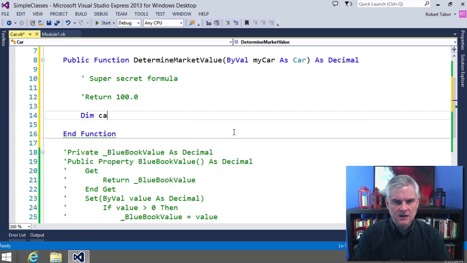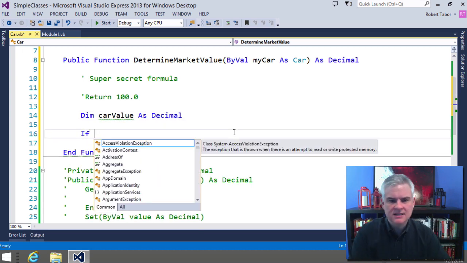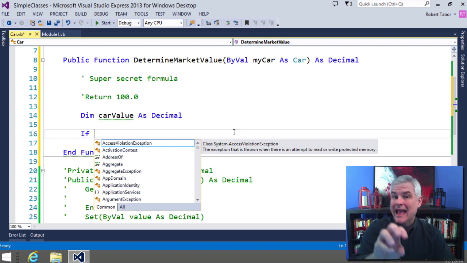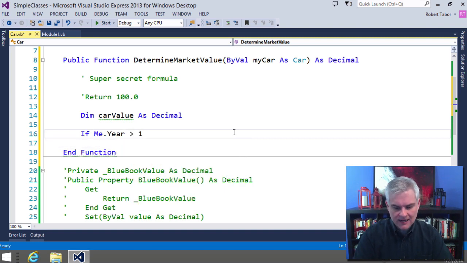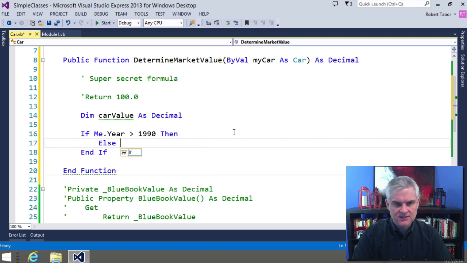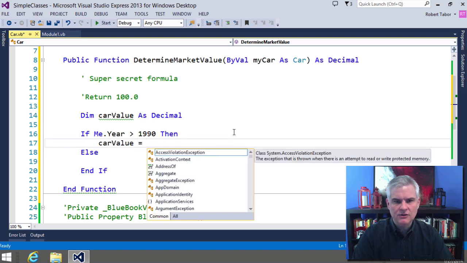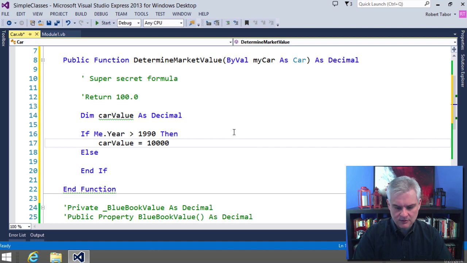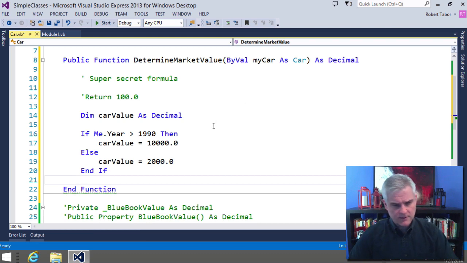So dim car value as decimal, and then if, and I want you to notice how I'm going to access the year for an instance, this instance, whatever this is, of the car class. So I'm going to say, what is my year? If my year is greater than 1990, then do something else. So here, let's set car value here. If it's after 1990, we'll set it equal to $10,000. And if not, then we'll set car value equal to 2,000. And again, pretty simple super secret formula, but it's a little bit better than just returning us one value no matter what.